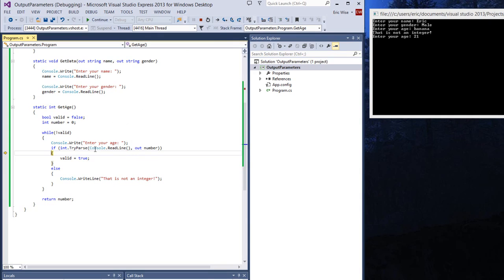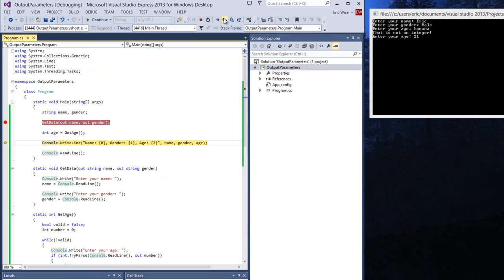The 21 string was successfully converted by the tryparse method, and you notice that the number variable now has the value 21 because it came as an output parameter. Now we can set valid to true. We're going to fall out of the while loop and return that number, and then we can print out our results. And that's really all there is to output parameters. They're not very common, but that's how they're used.